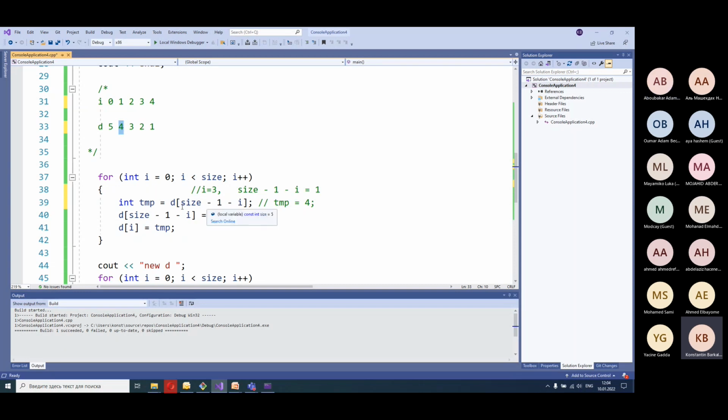Well, these indexes and these 3 lines change the elements. First and last, second and last minus 1, and so on. But when we work, when we process the half of the array, the process goes next, and we take again these and these elements and we replace them. These and these elements, and we swap them back.